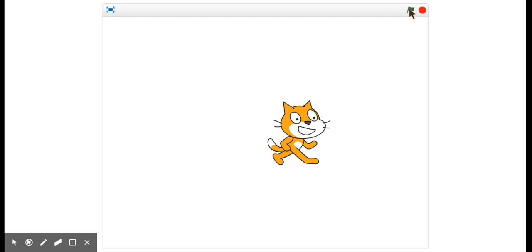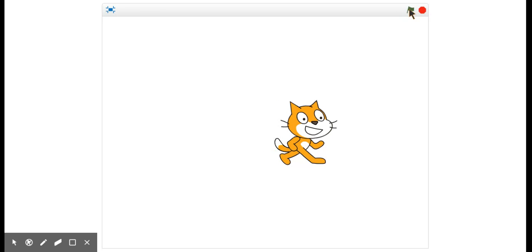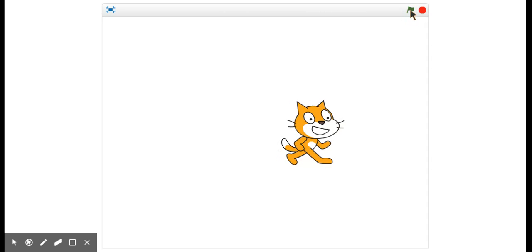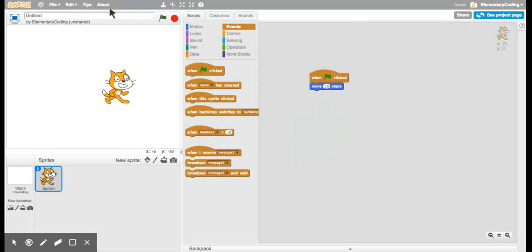If I click it again, he doesn't move because he's finished. So to get him to move another time, I'd have to press the stop sign and then press the green flag again. See if you can do this. Try it now.